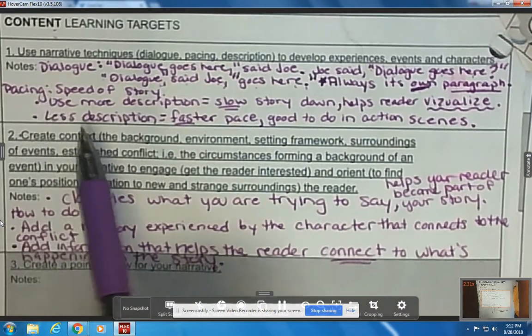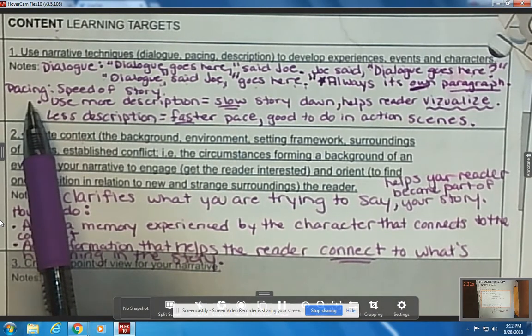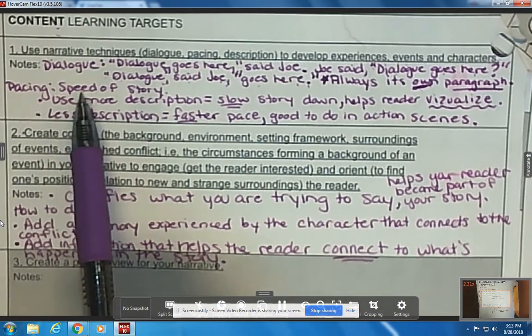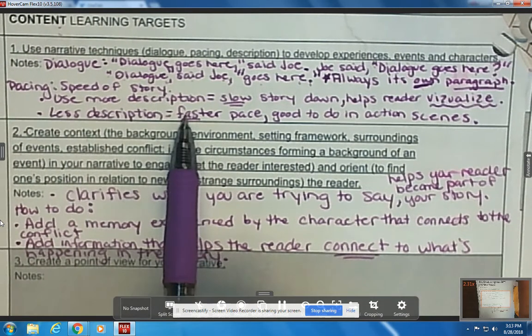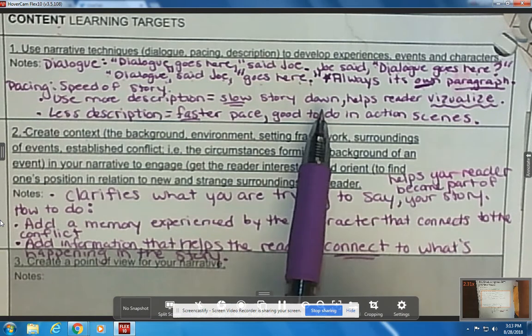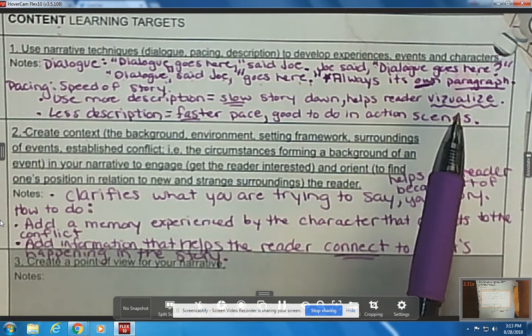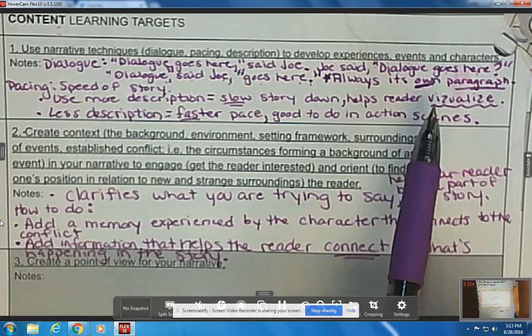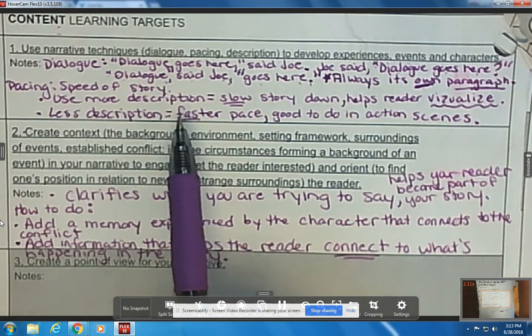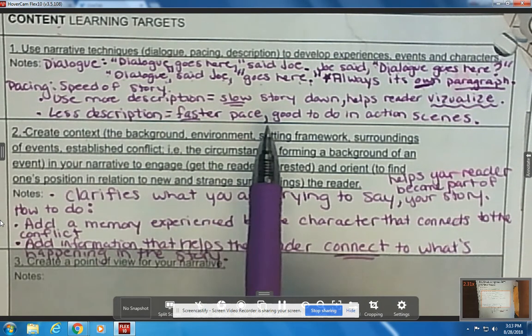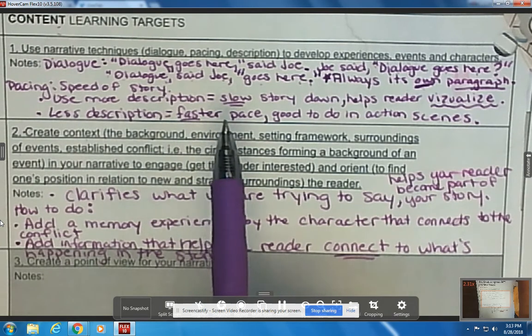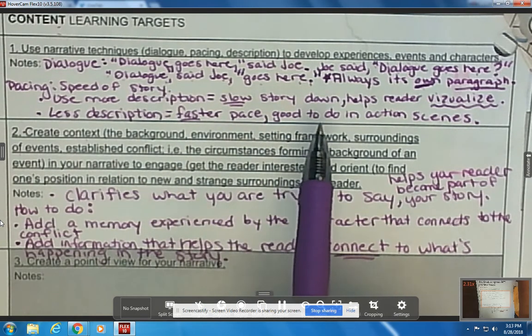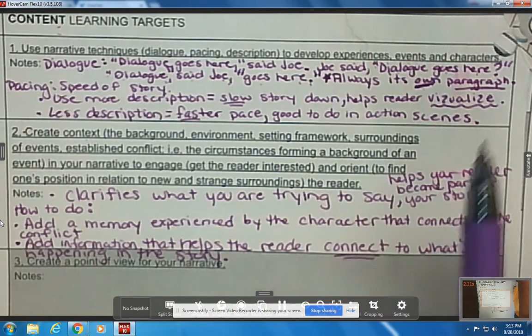Second thing we're going to talk about is pacing. With pacing, that's the speed of the story. So the more you use description, the slower the story goes. So it causes the reader to have to slow down with the reading and to visualize what you're saying. The less description you use, the faster the story goes. So it's good to limit your description and have a faster pace when you're doing like a quick action scene.